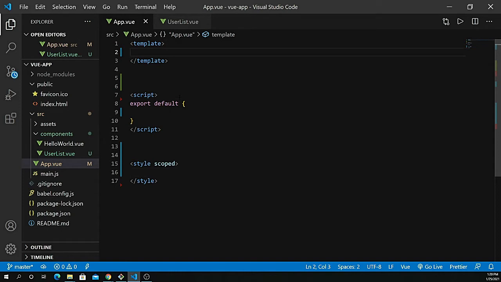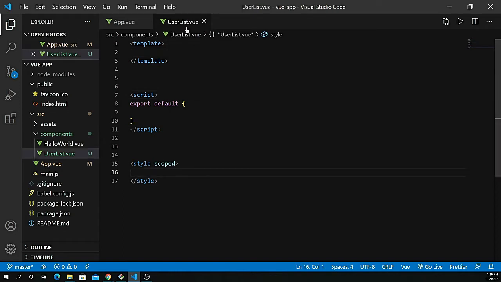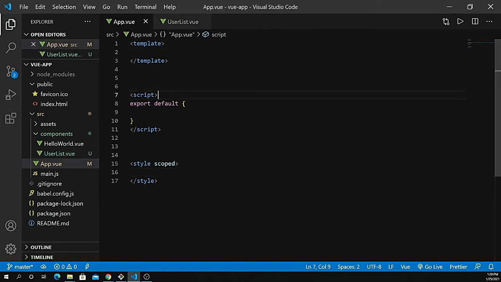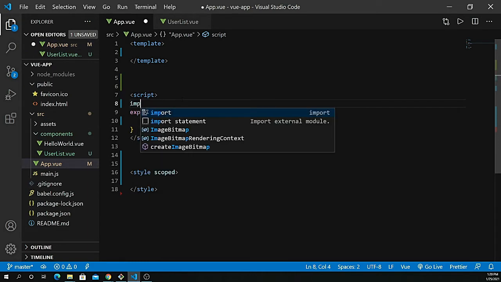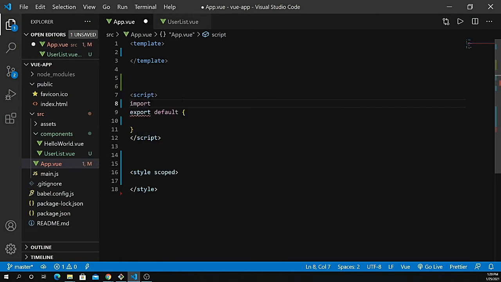All right, so I have created a UserList.vue. Now in order to pass my component, what I need to do is define the import. Let's first import the component with the name of UserList from the path /component and the name of the component, which is UserList. You can also add .vue if you want, but I'm happy with UserList. It's all up to you.